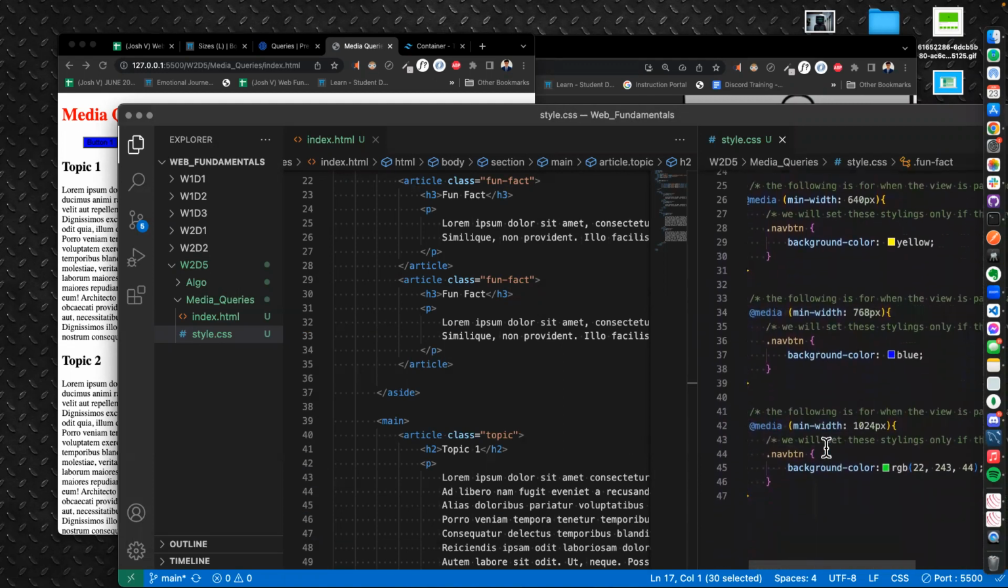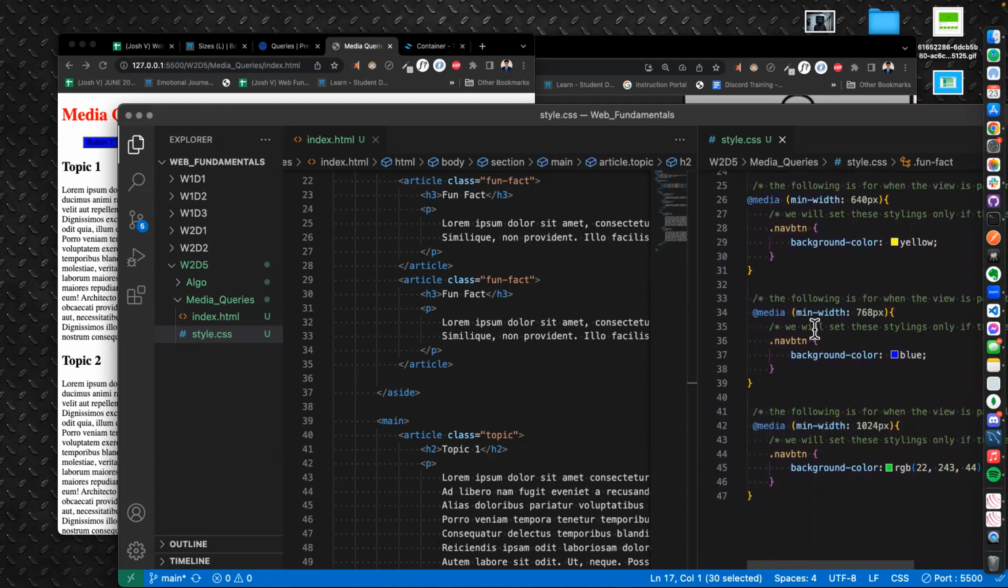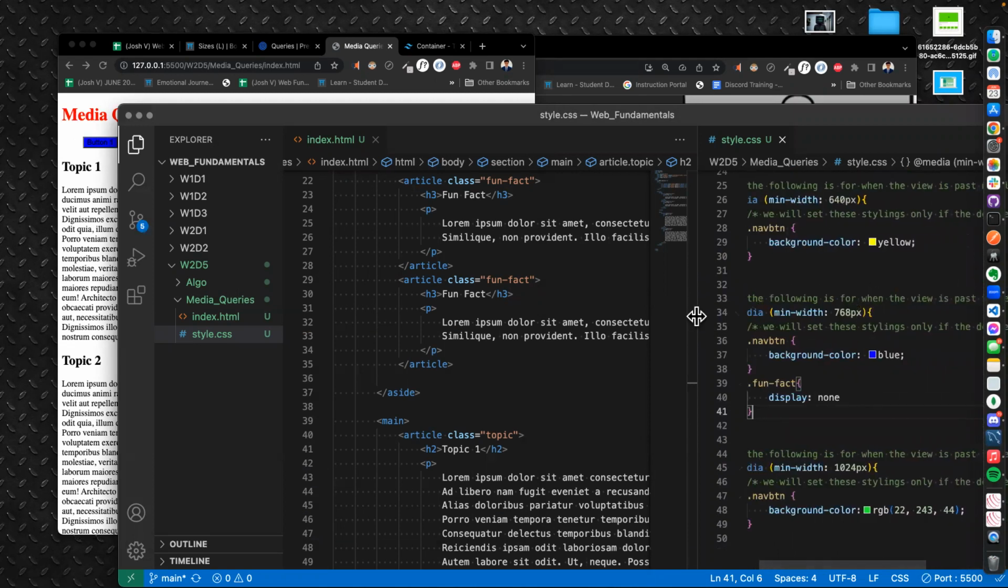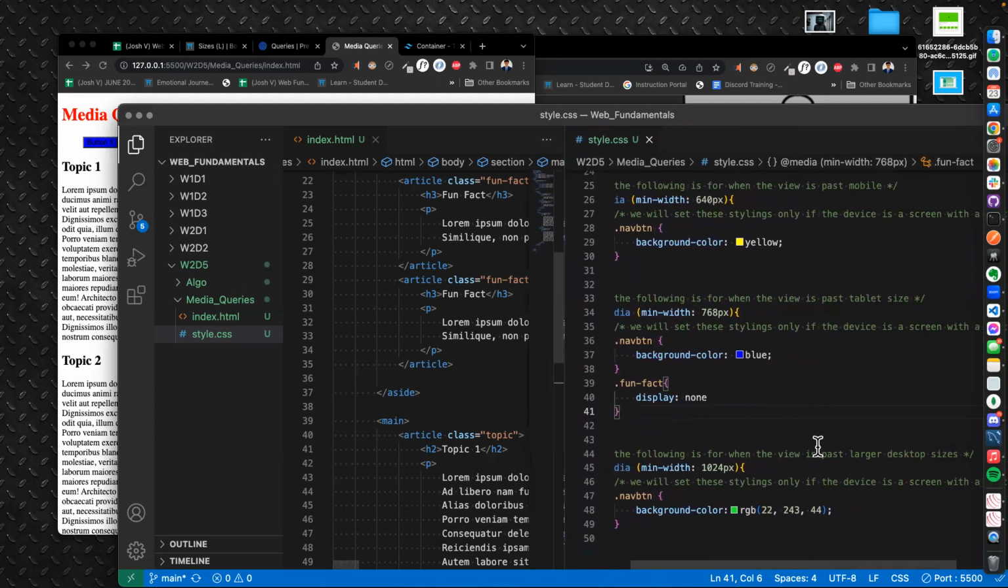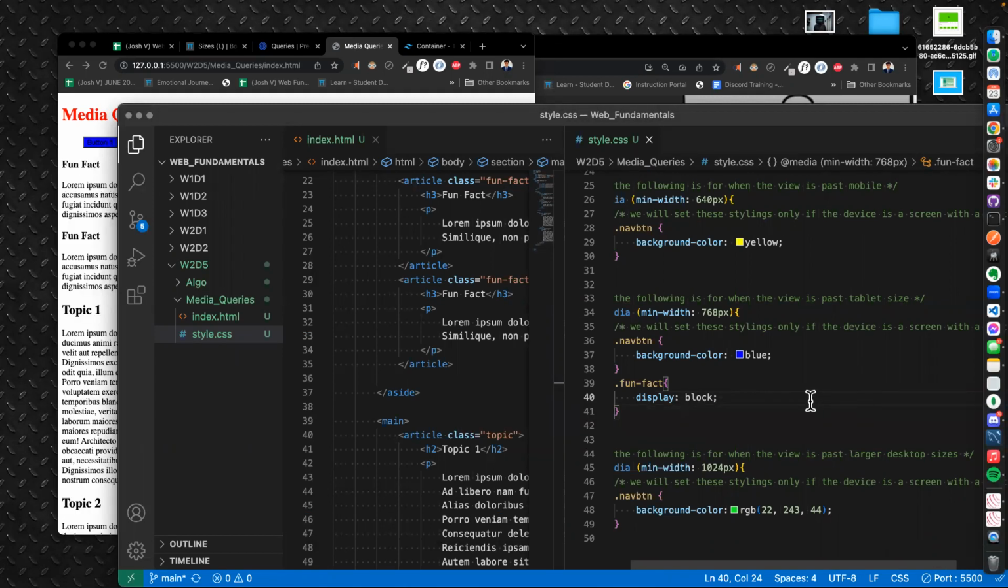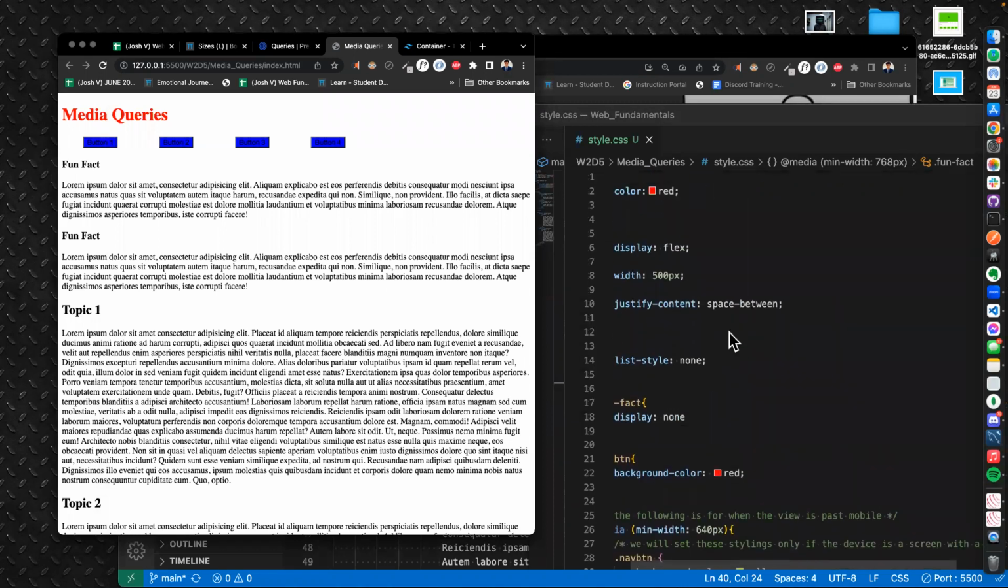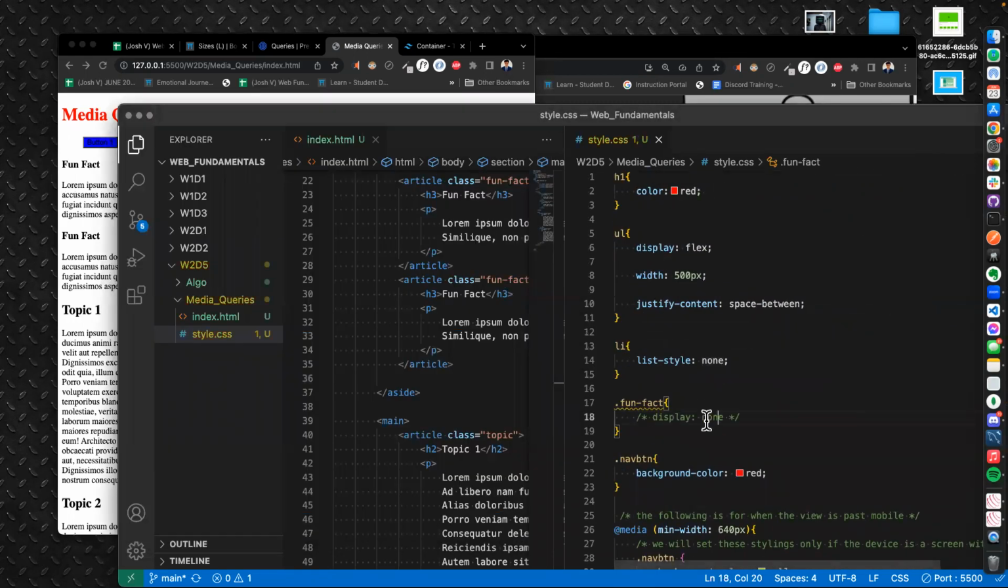And let's go to when we go past the tablet size. Okay, when we move past the tablet size, just before the larger desktop sizes. Just before there. And then instead of display none, we go display block. Display block. And display block is what it is by default. Okay. If we, for example, I'm going to just comment this out.